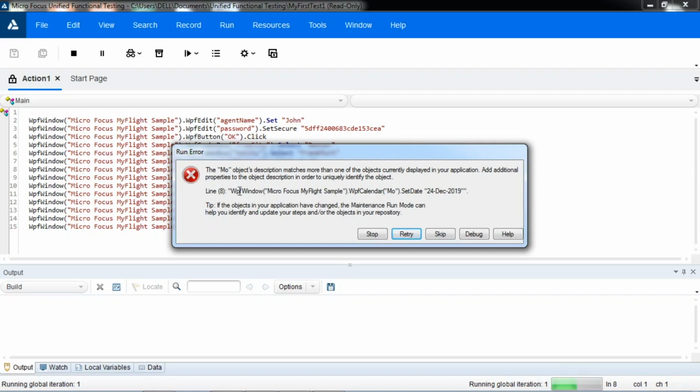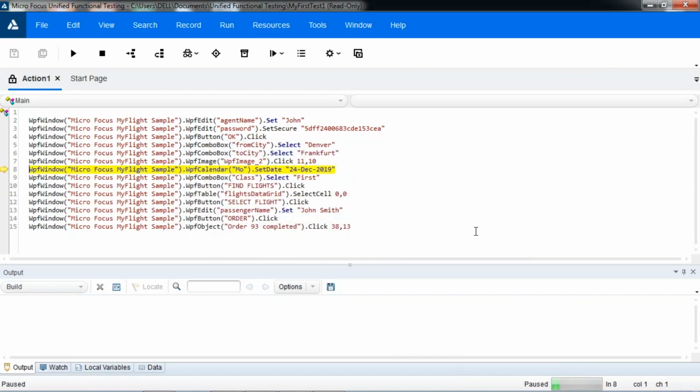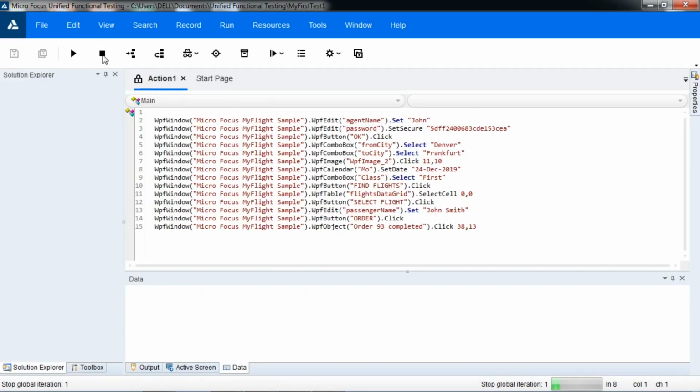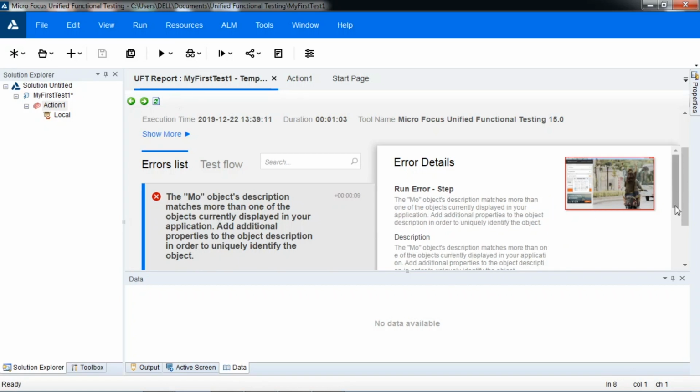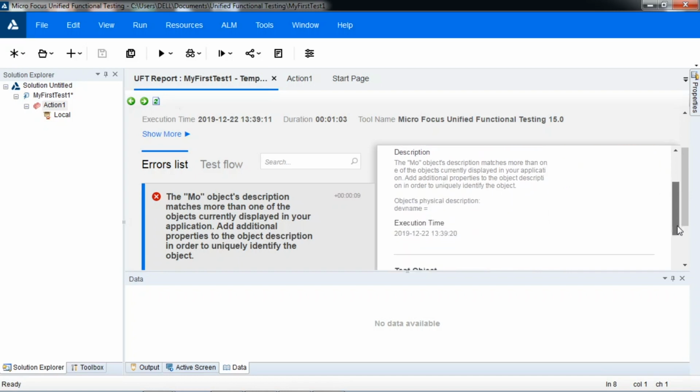Though this is the first step, we need to modify our code according to our requirement. Fine. What it says is: object description matches more than one object currently displayed in your application. So we need to check how we can overcome this. After clicking on debug, it will show WPF calendar, set date. Calendar window, it found more than one. Let's stop this. The run result will show the calendar object's description matches more than one object currently displayed in your application. Okay. So it is not uniquely identifying the calendar object.